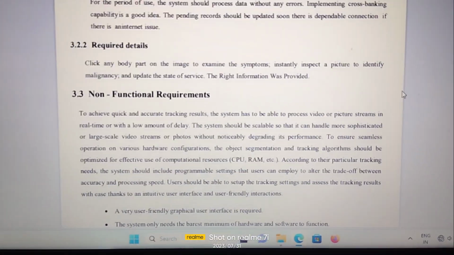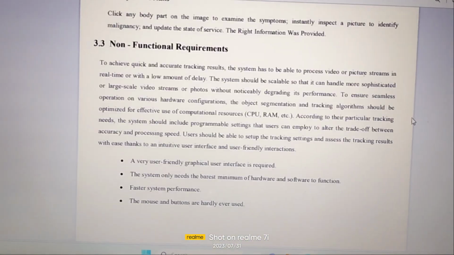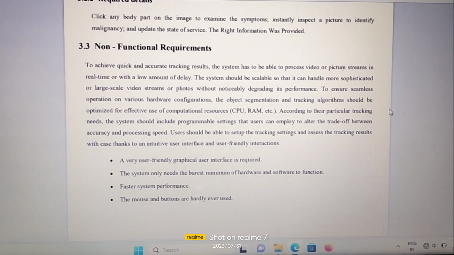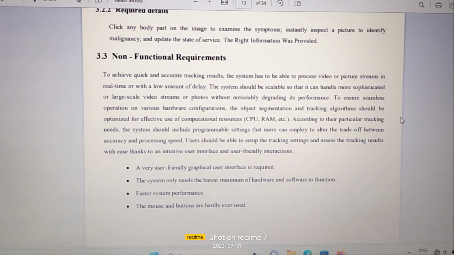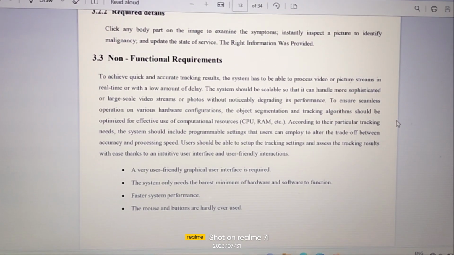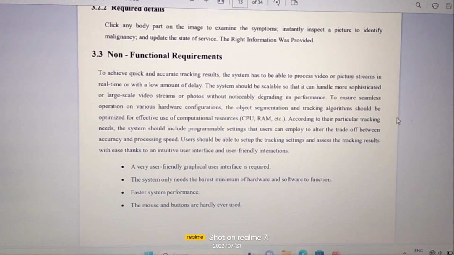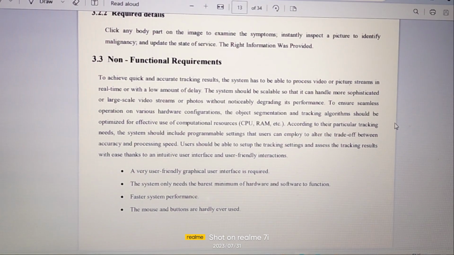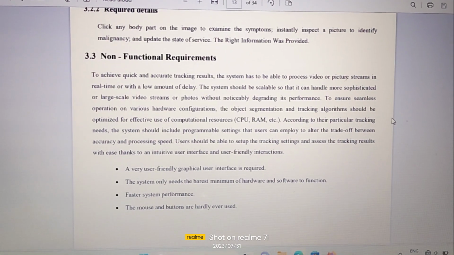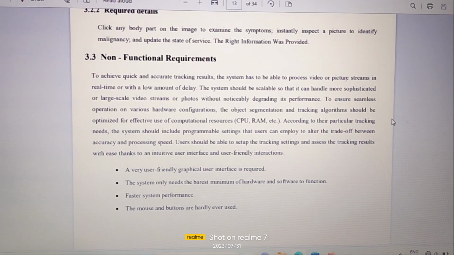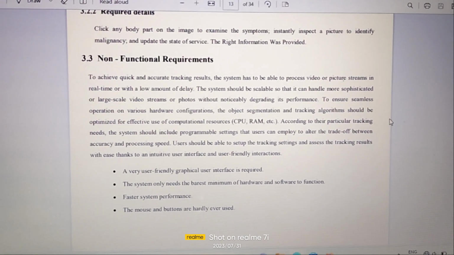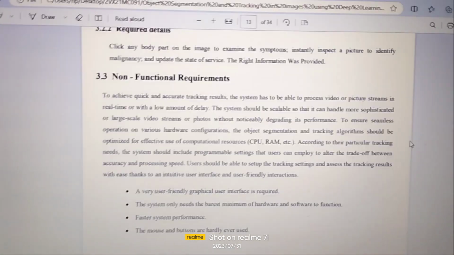The non-functional requirements are to achieve quick and accurate training results. The system has to be able to process video or picture streams in real time or with a low amount of delay. The system should be scalable so that it can handle more sophisticated or large-scale video streams or photos without noticeable degradation of its performance. To ensure seamless operation on various hardware configurations, the object segmentation and tracking algorithm should be optimized for effective use of the computational resources, CPU or RAM, etc.